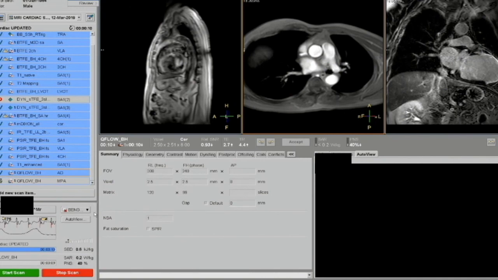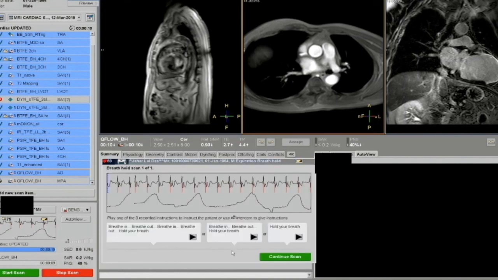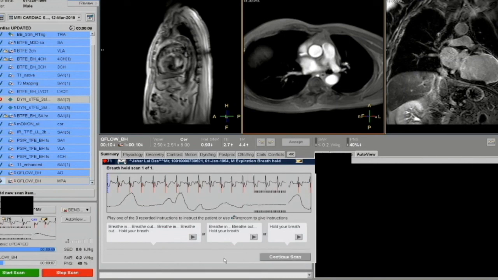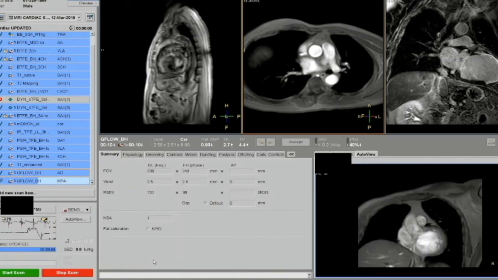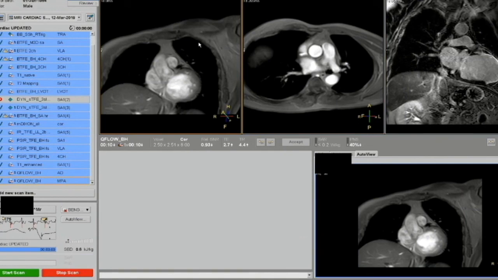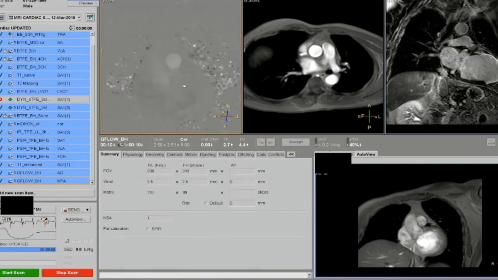Once the MPA flow is also done, it is loaded into the imaging plane and the phase images are looked at for any aliasing. It is important that the presence of aliasing is ruled out in the Q flow images, because aliasing will result in wrong quantification of flow, and this cannot be corrected in post-processing; the imaging plane or the imaging sequence has to be repeated. And as you can see here, in the phase image, there is no significant aliasing.